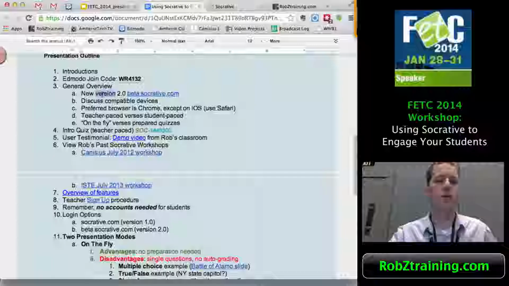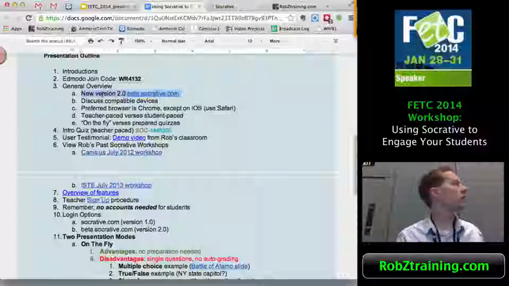Our general overview. I should mention Socrative right now is in a beta stage for version 2.0. This started almost feels like a year ago, but I'd say about 9-10 months ago. 1.0 was out, and everybody was using that, and then all of a sudden they launched version 2.0. It did have some troubles when it first launched, so therefore they made it optional to use, but I'm going to recommend to you to use that.